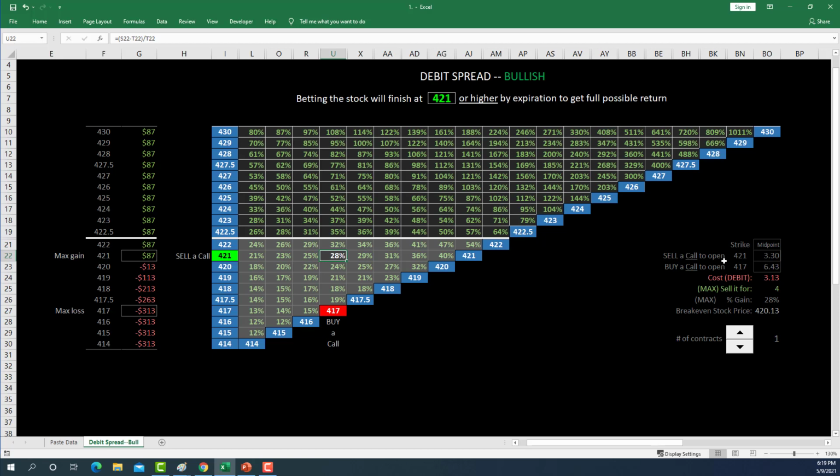strikes, your cost, what is the max you can sell it for, and you simply just click on each one of these and they change, buying a call, selling a call, and you can see all the combinations instantaneously. If I want to buy one strike in the money and sell one strike out of the money, you can see what percent I can make and your max gain, max loss. If I want to up the contracts.